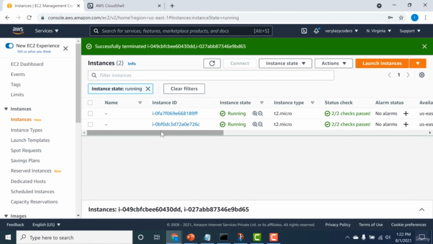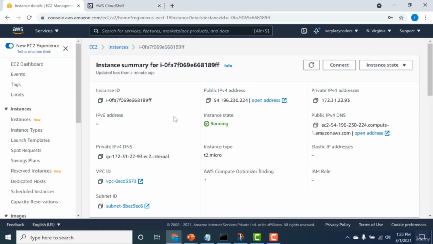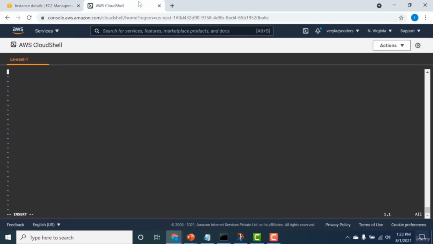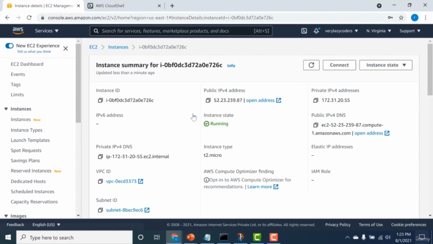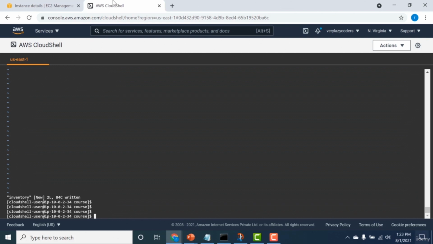The next thing I need to do is create an inventory file. To do that, I'll go back to my Cloud Shell and create a file called inventory. Here I just need to paste the IPv4 DNS name for these instances. So I'll go back to my instance and copy this IPv4 DNS, and paste it here. And again for the second machine as well. I go back to my instances, and copy this as well. And that's about it.